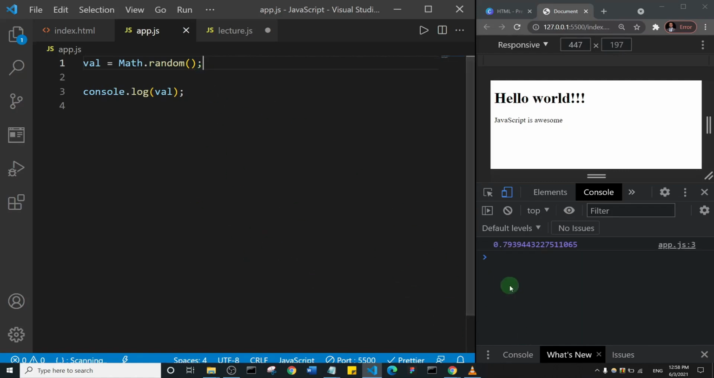Basically, what Math.random does is generate a random number from 0 to 1, but excluding 1. Maybe I should say that again. Math.random will generate a random number from 0 to 1, but it does not actually include that number 1. So it's going to be from 0 to 0.9999 or whatever, you understand? If I keep refreshing this page, you see that a random number is generated every single time. This is 0.8, this is 0.5.